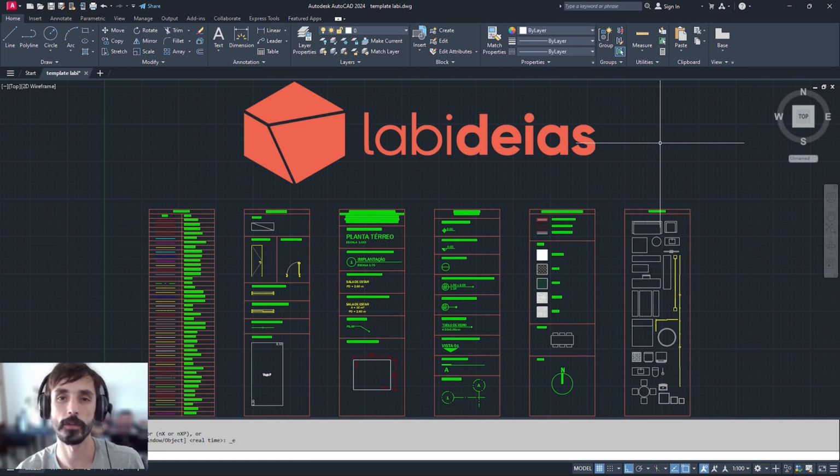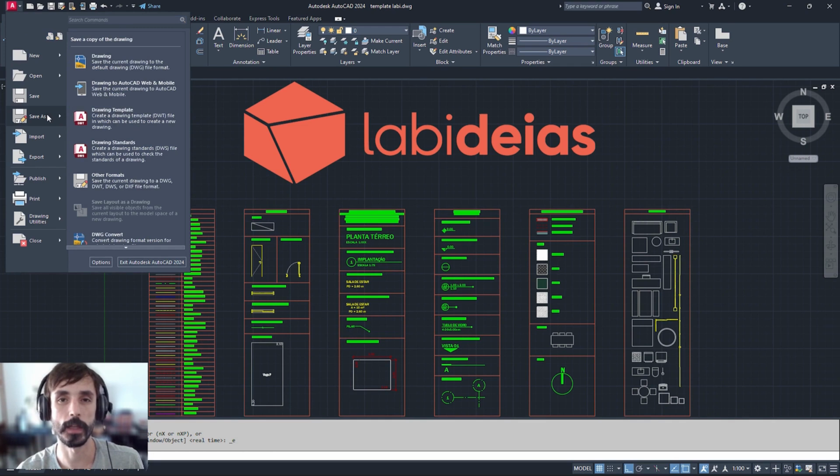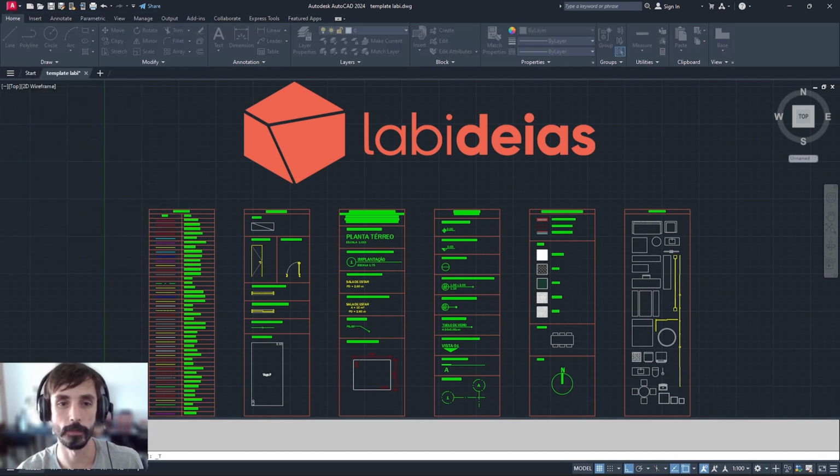So the first thing we have to do is actually open the file. Let's click on the top left corner. There's a very small tab next to the AutoCAD icon. There's the option Save As, and you'll choose Drawing Template. You do this once, right? The first time you open your template. So you can click it.